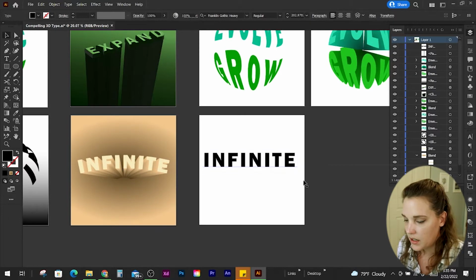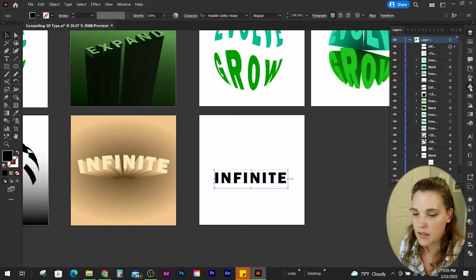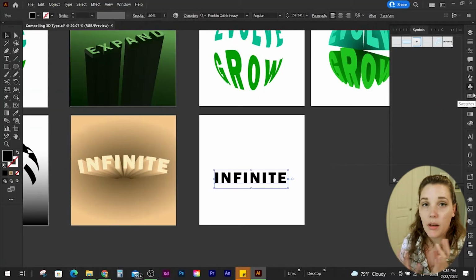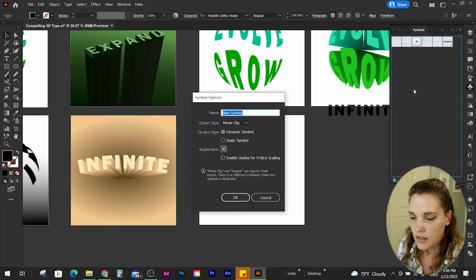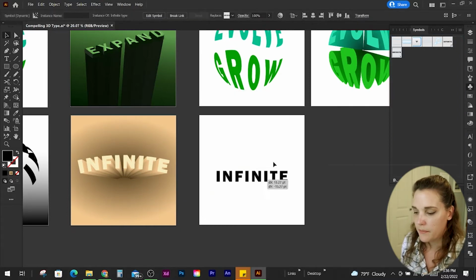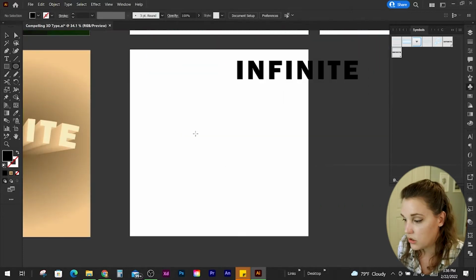There we go. Now that we have the word here, open up my symbols toolbar over here. It is displayed by a spade symbol. Drag that into there and make sure it is a dynamic symbol. Press OK. I'm just gonna set that aside for now. All right, let's create a circle.